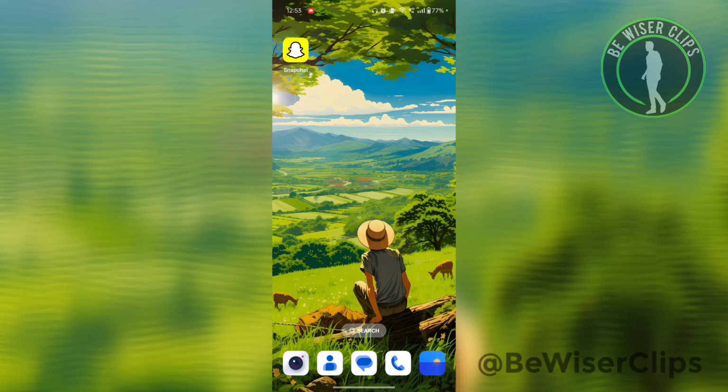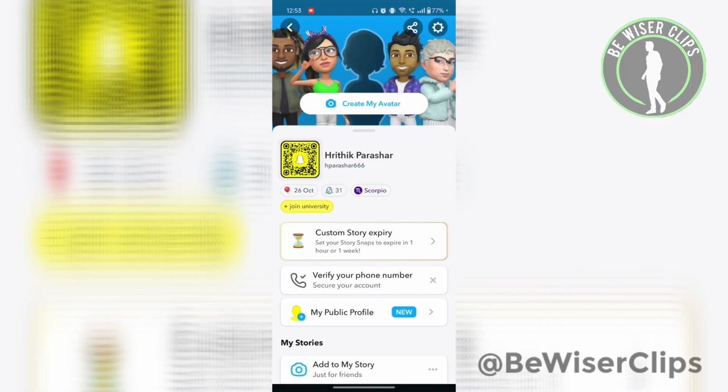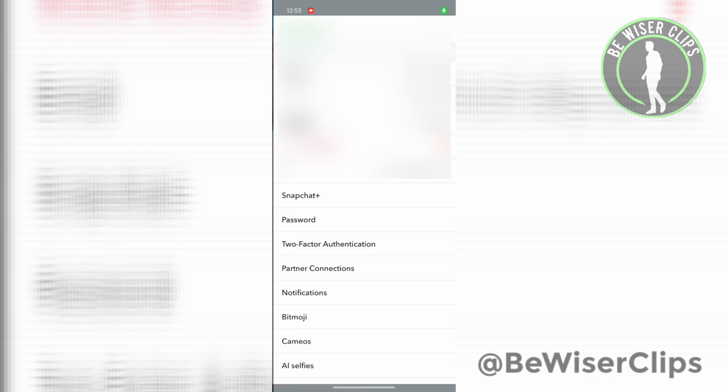So for that, guys, first of all you will need to open your Snapchat application. Now select the profile icon which is on the top left corner. Now select the settings icon which is on the top right corner.